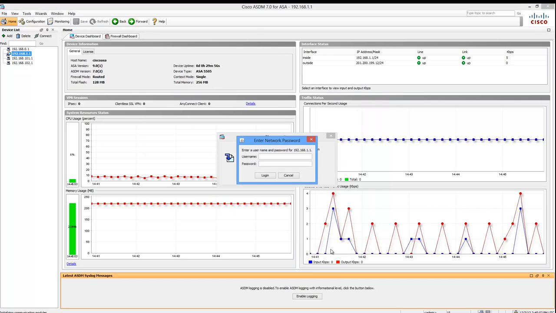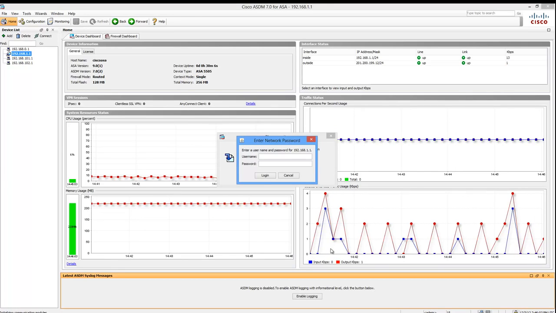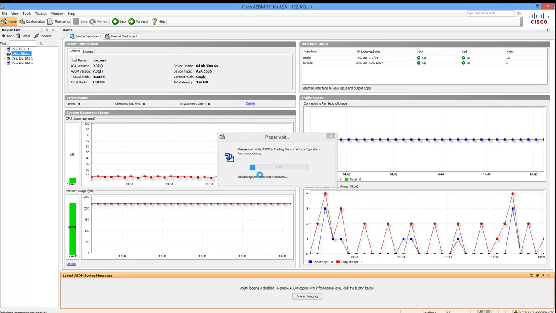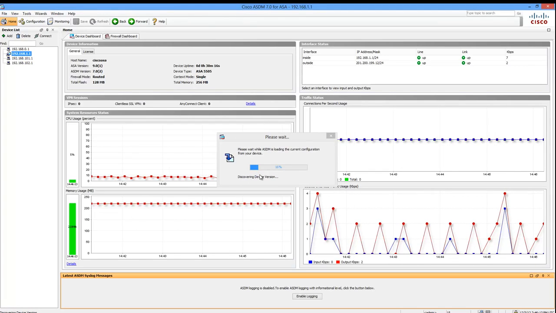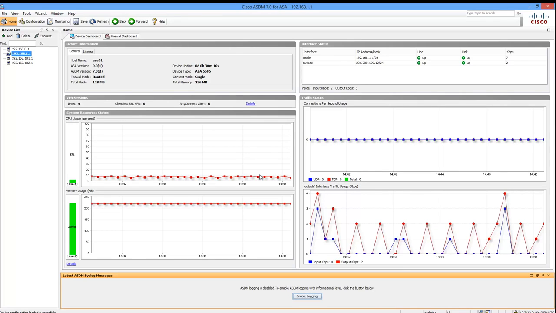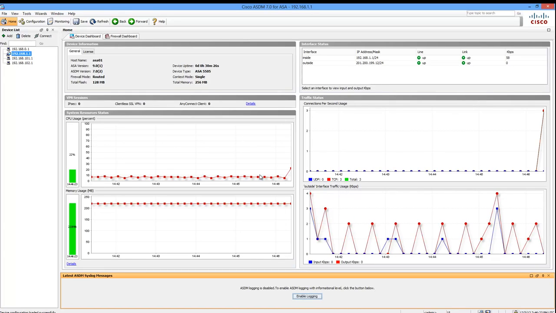It delivers the commands to the device, and now it wants a network password. We don't have a username configured yet, so we'll tab down to the password field and enter the password that we just configured, and click on Login. And away we go. In a moment, you'll see the ASDM with the new configuration. You can tell that it's the new configuration because, remember, we gave it a new host name, and if you look in the upper left-hand corner, it says the host name is now ASA01.